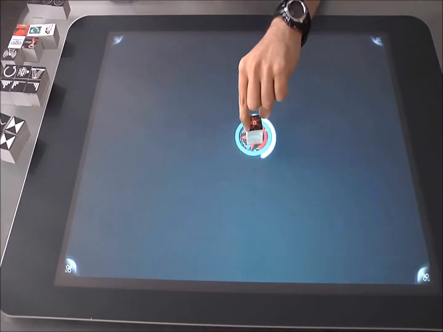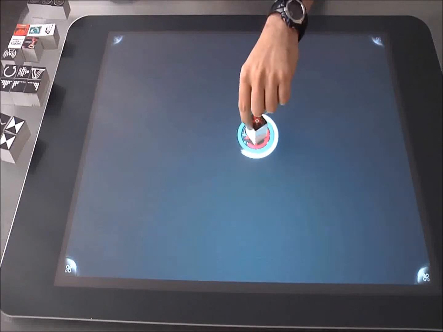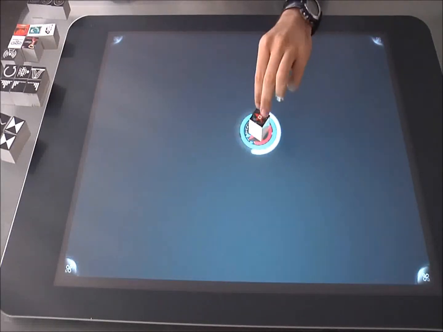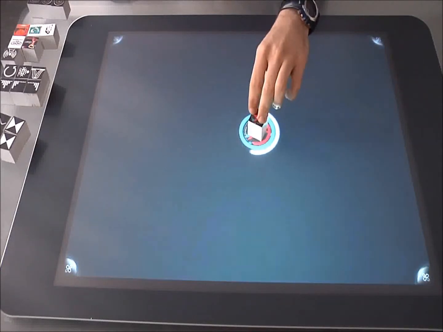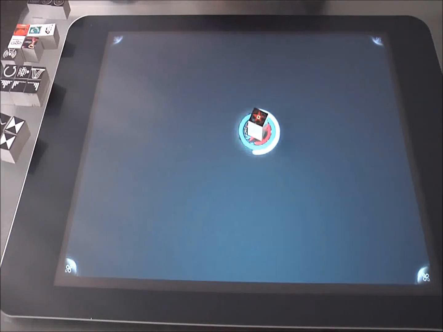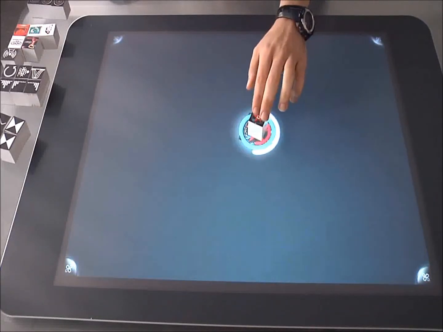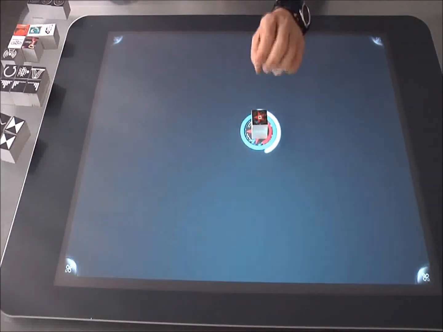So when I turn this around, you see that the red bar moves and the white bar moves because it's multiplied the red one with the blue one. This does change the tempo of the track.